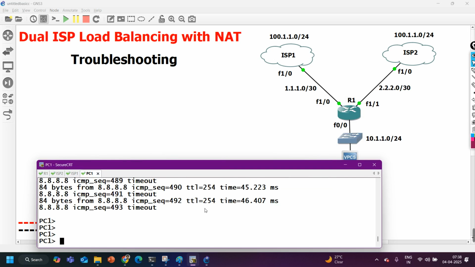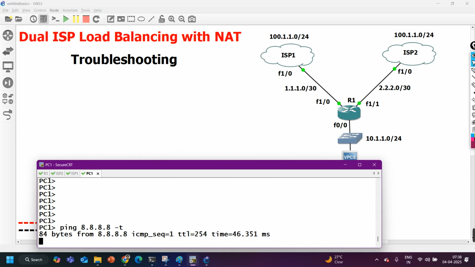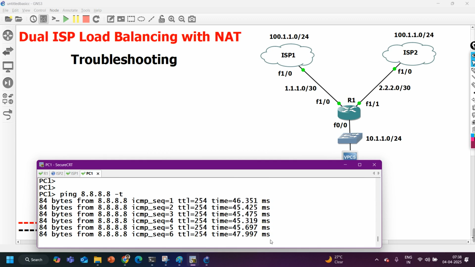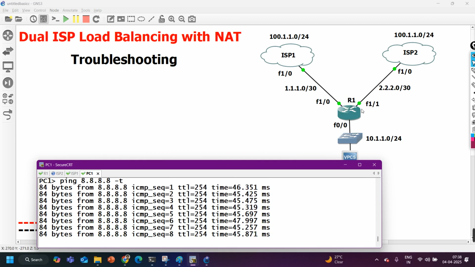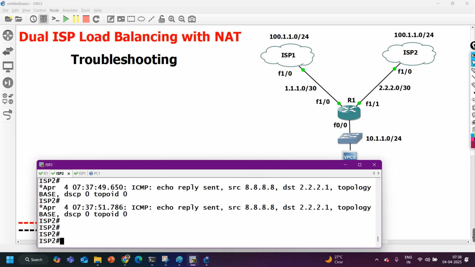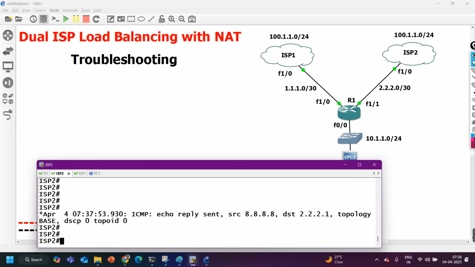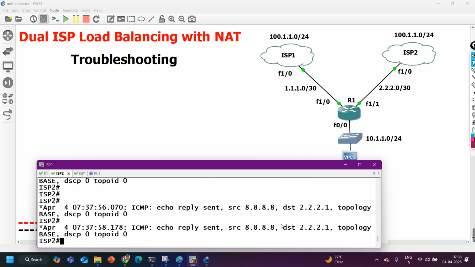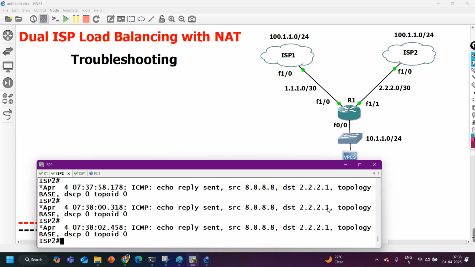And now if I ping the internet from the PC, let me check. Now you can see I am getting a reply properly, right? And if you are thinking that router 1 is forwarding traffic to ISP1 only, you can enable debugging on the ISP. You can see on ISP2 debugging is already enabled, and on ISP2 we are able to see the traffic, and this time destination is 2.2.2.1.